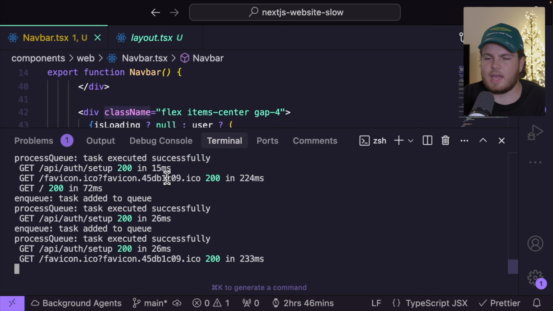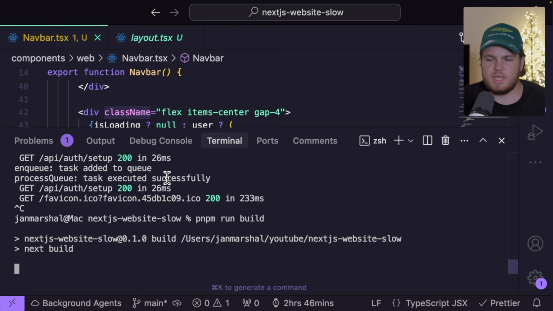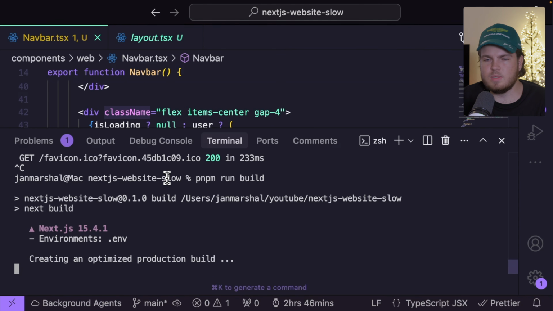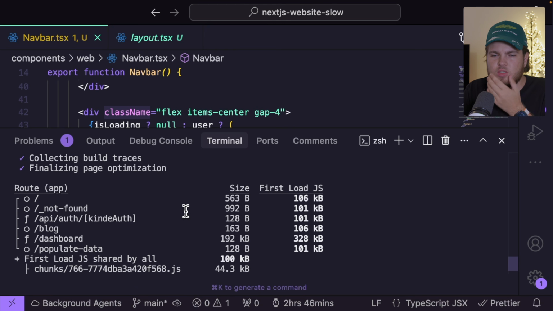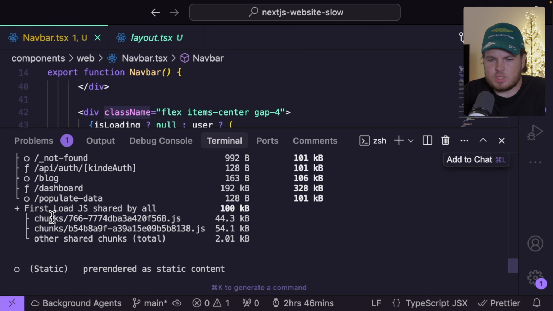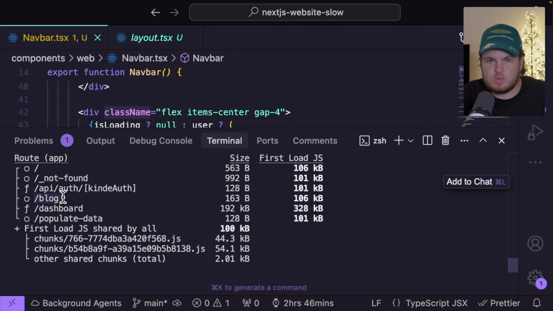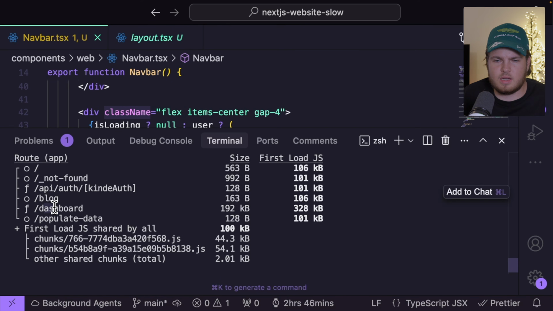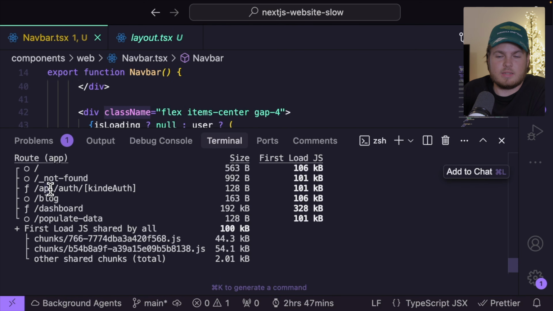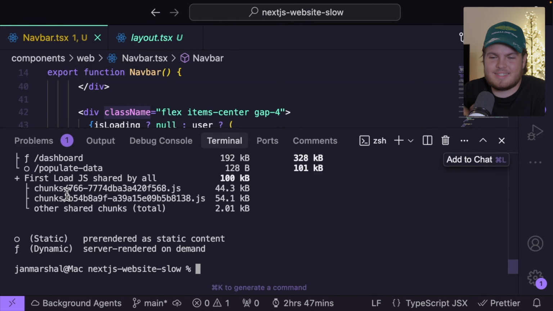And if I again build the application with pnpm run build, then you will see something interesting. As you see right here, the index page is now rendered or pre-rendered as static content. The blog route is pre-rendered as static content. This dashboard is dynamic, but that's because I fetch data inside of there. The route handler is rendered dynamically. That's because a route handler, an API route, should never be pre-rendered as static content.